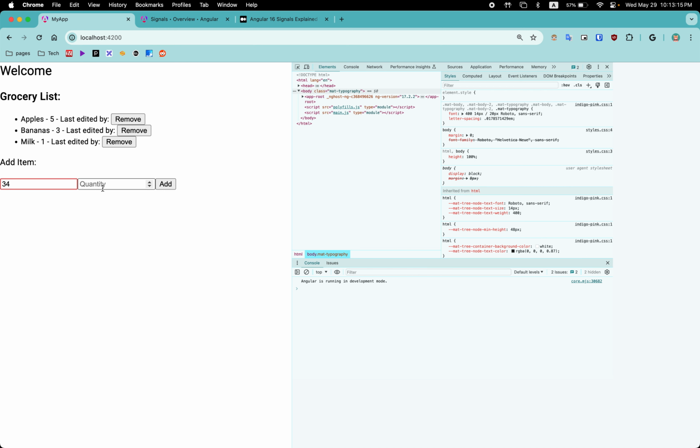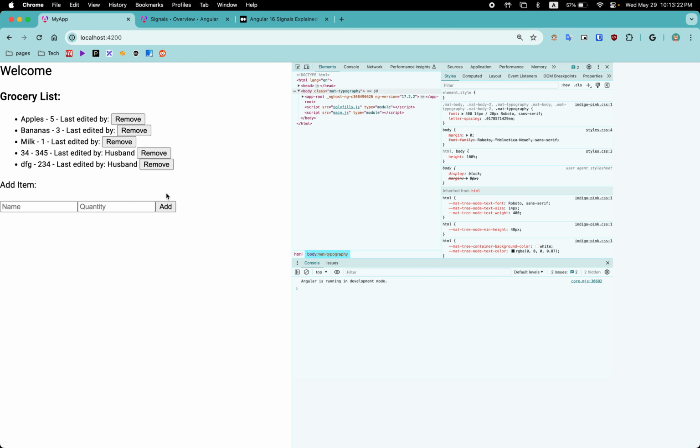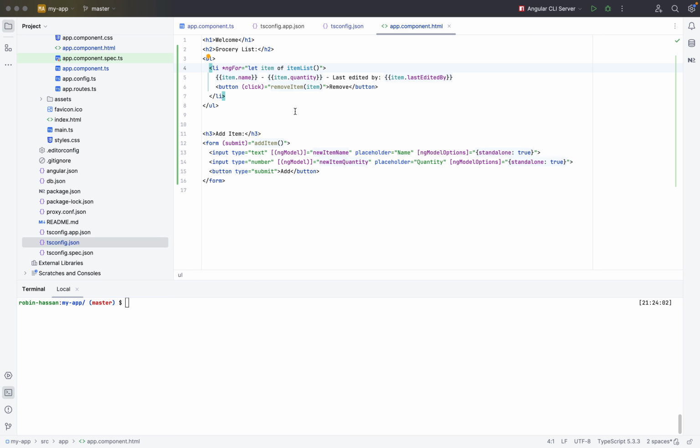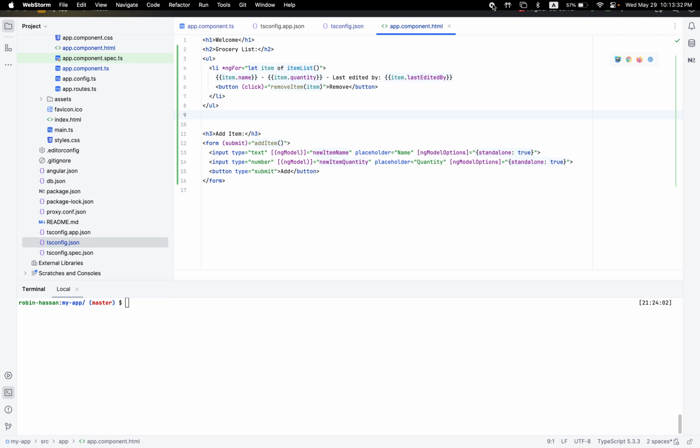So let's do this. See, I am adding the item. So here is how it should be done in this. So that's all. I will post a video.